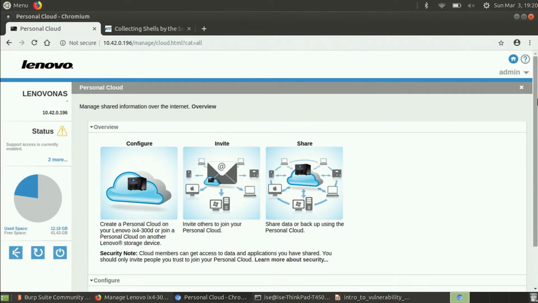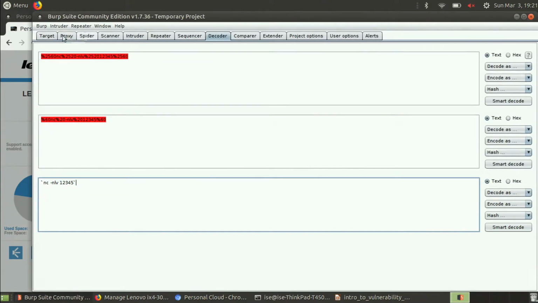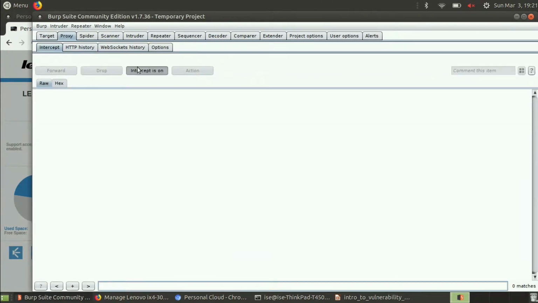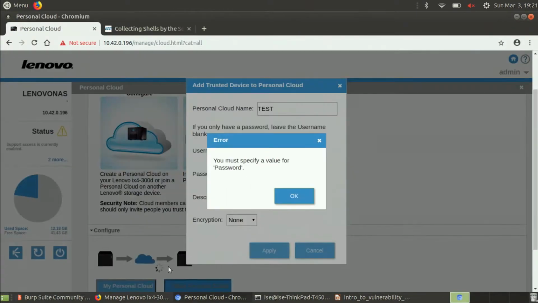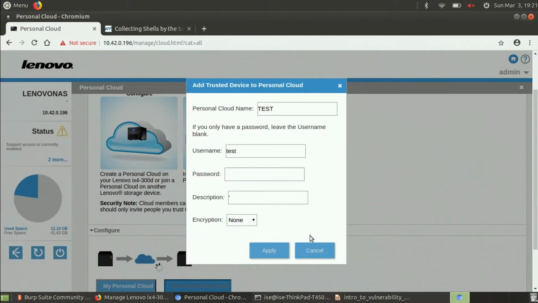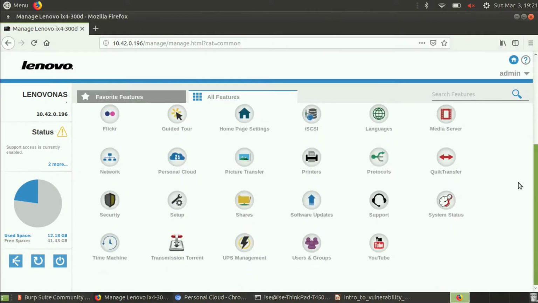And this one is also just as easy as the last one. Just type in a personal cloud name, which is going to be test. Username is going to be test. Password is going to be, actually password is the one that matters. And this time we're going to intercept it so that we can see what it looks like. Once we issue this request, oops, we want to do it from over here because this is one that's being proxied.